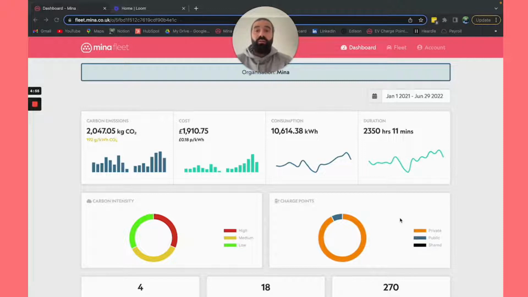So I'm going to give you a quick overview of our fleet portal. As you can see, it is just here in the background. We've got a few tabs along the top. Just here you can select your date range. I've selected January the 1st, 2021 to today's date, which is June 29th. Just below here, you can see all sorts of really useful information for you.